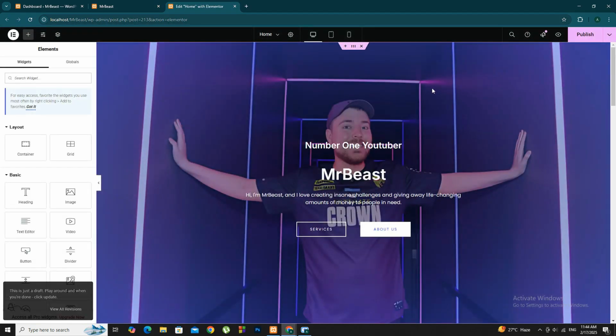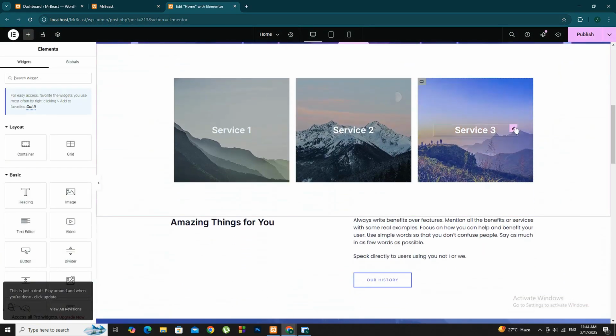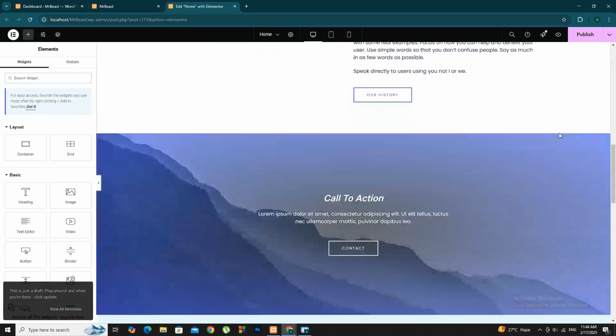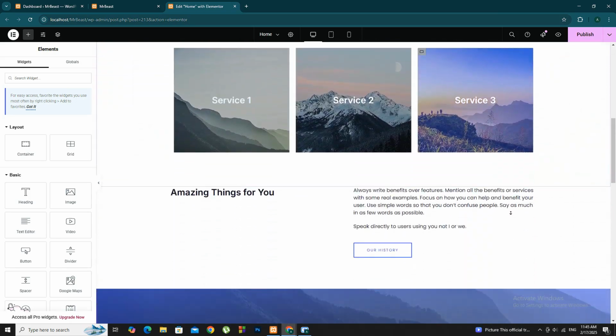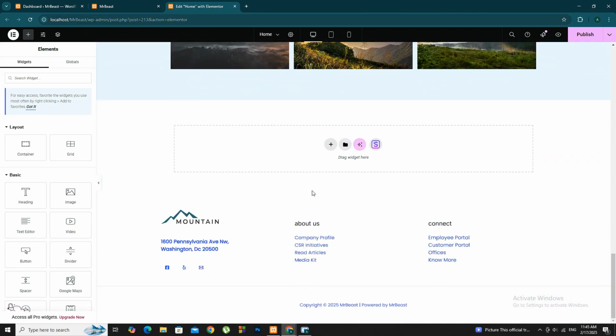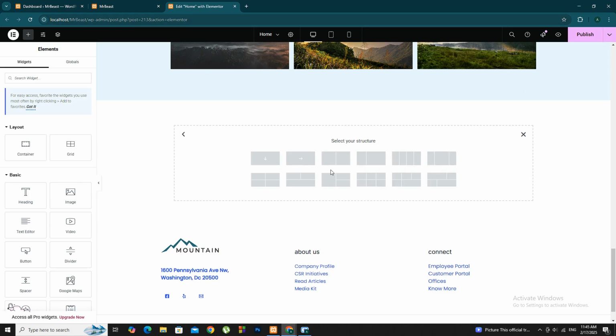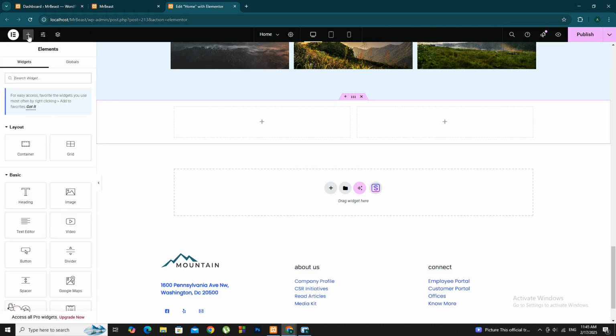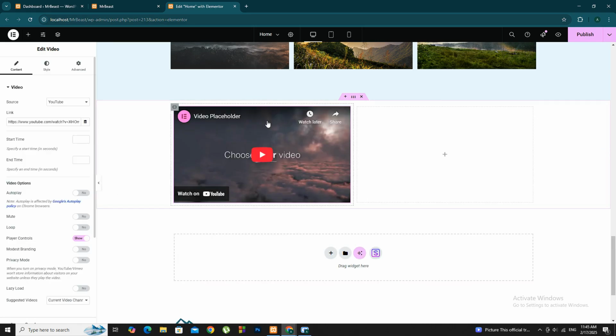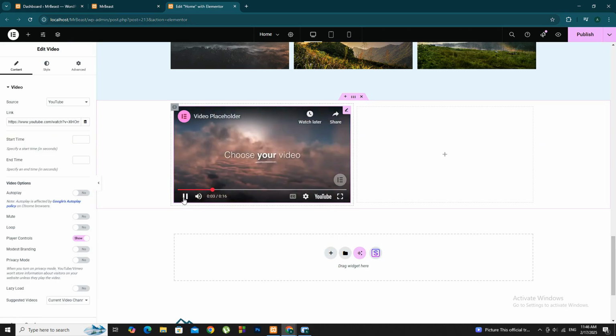But now, let's move on to something really cool, embedding MrBeast's YouTube videos. To showcase featured videos, we first need to create a new container. Click on the plus icon and select Flexbox. There are different layout structures to choose from, but I'm going with this one. Now, let's bring in the YouTube video player. Click on the plus icon again, and drag the video widget into the container. You'll see a default video appear, but we're about to change that.